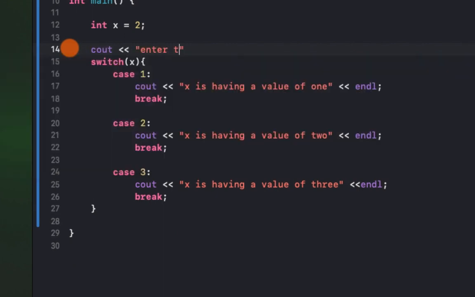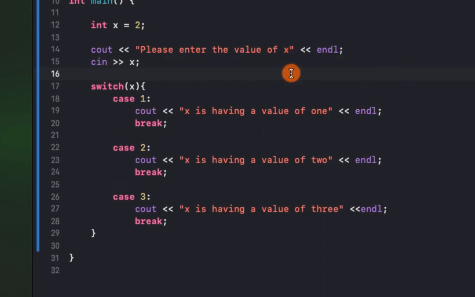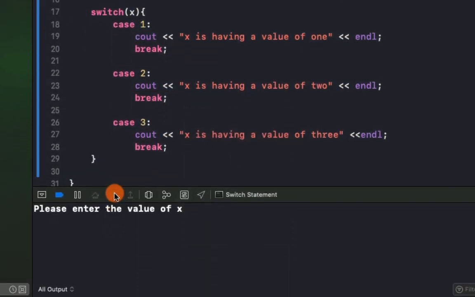We can do cout, enter the value, or better still, please enter the value of X. Okay, and we end it like this. Okay, then we use cin to read X. All right, so the next step is that we don't have to assign any value to X. Okay, now we are doing it automatically. So now when we print this one, okay, when I run the code, you can see that what?